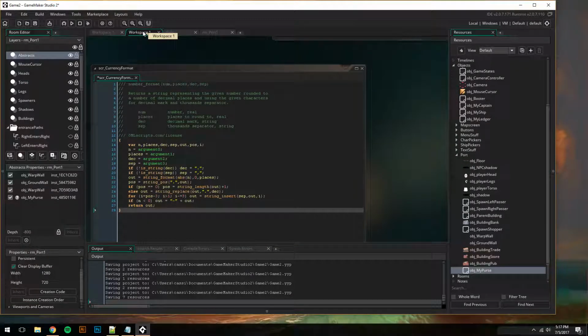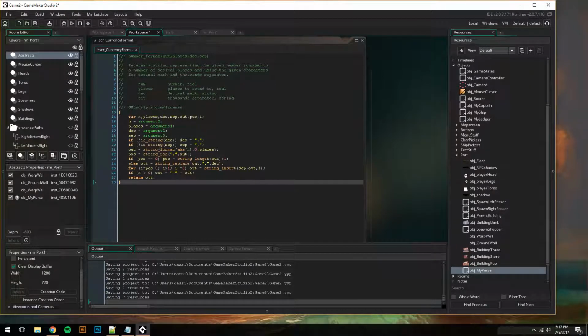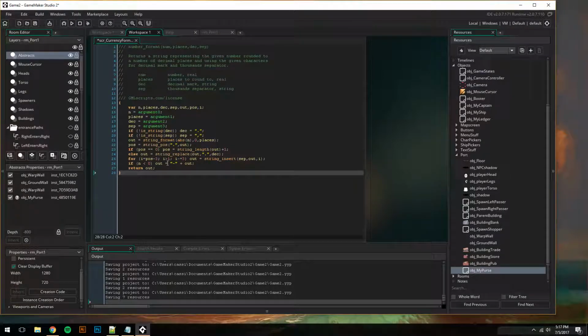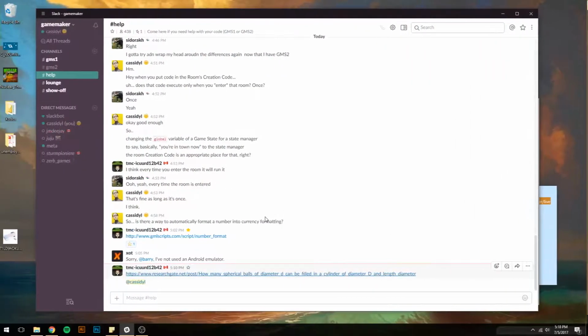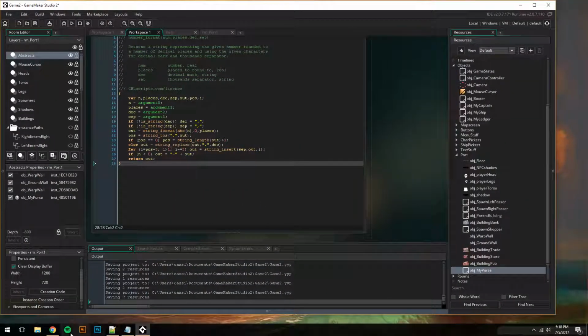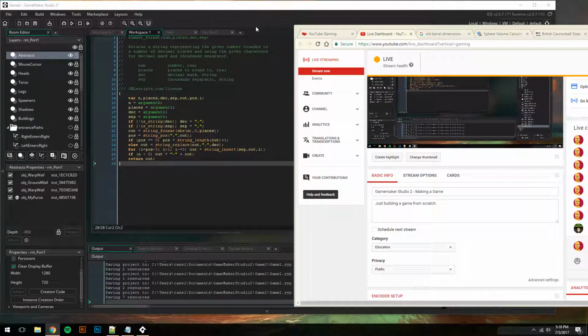Okay, places to round to, real. Places equals argument 1. So where's places used? Out equals string format, absolute value of n, 0 and then places. Alright, I'm gonna put this in here.